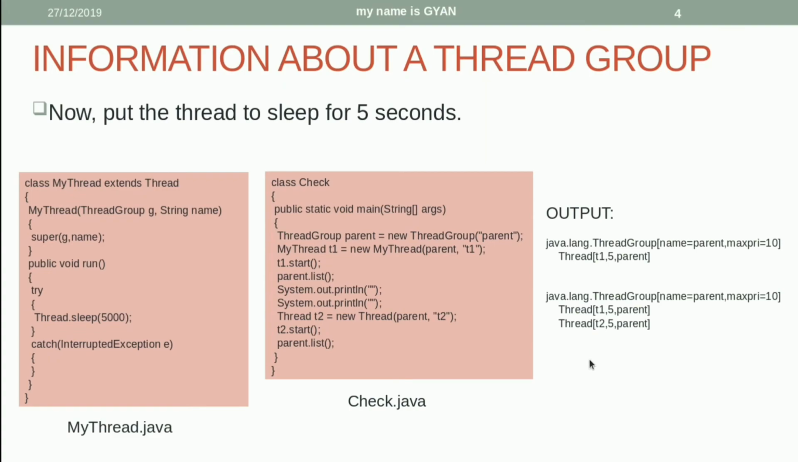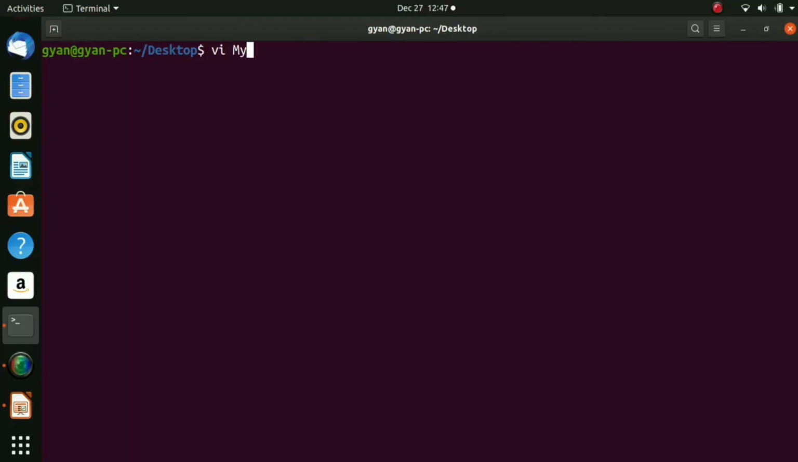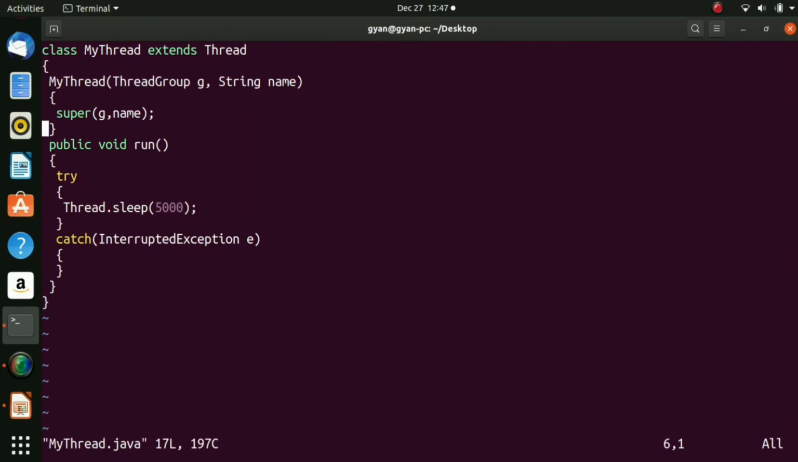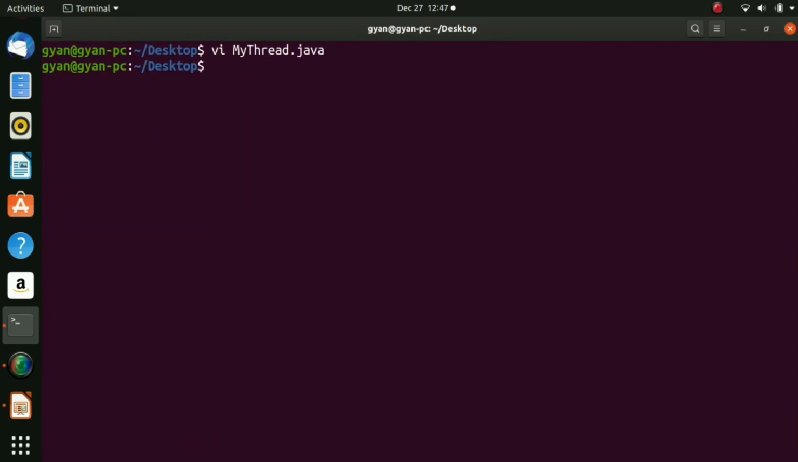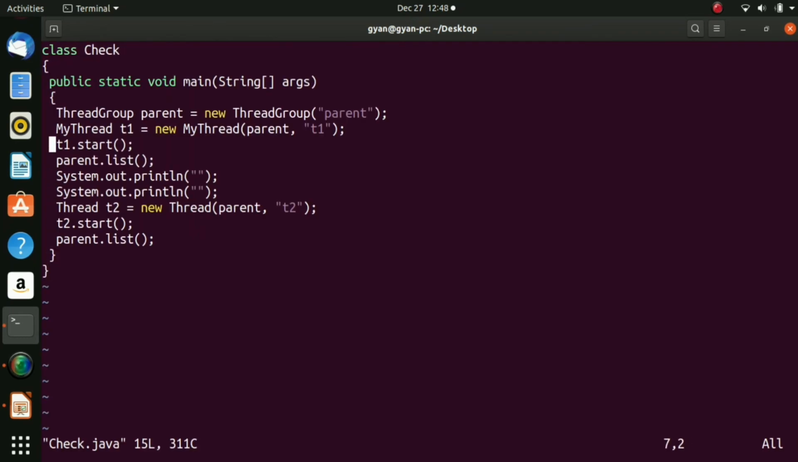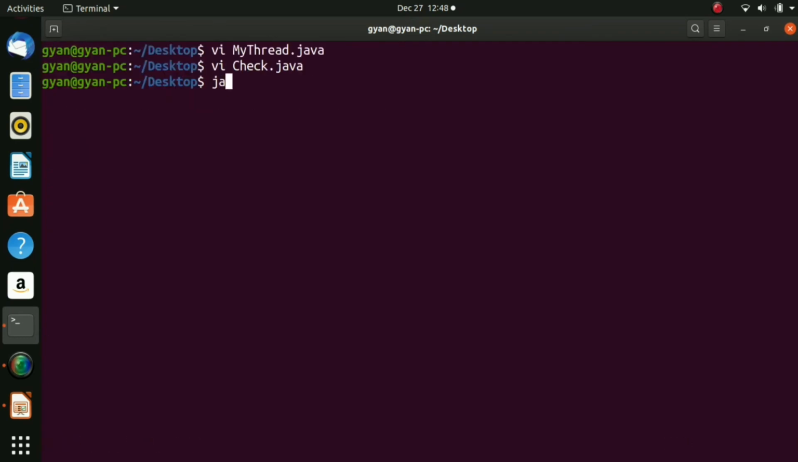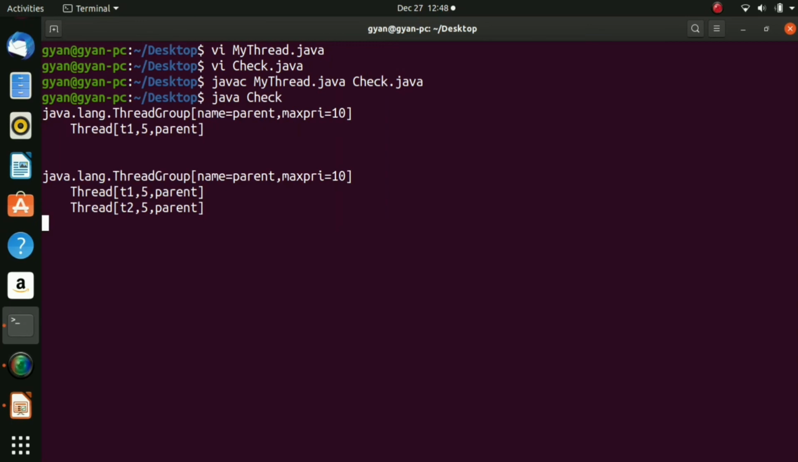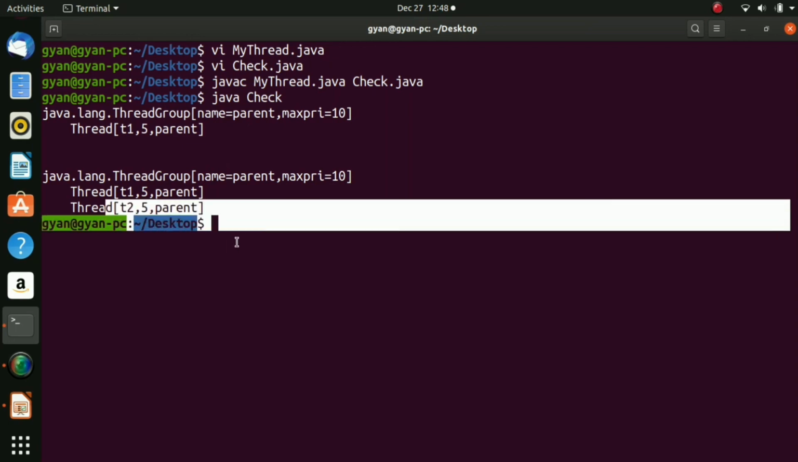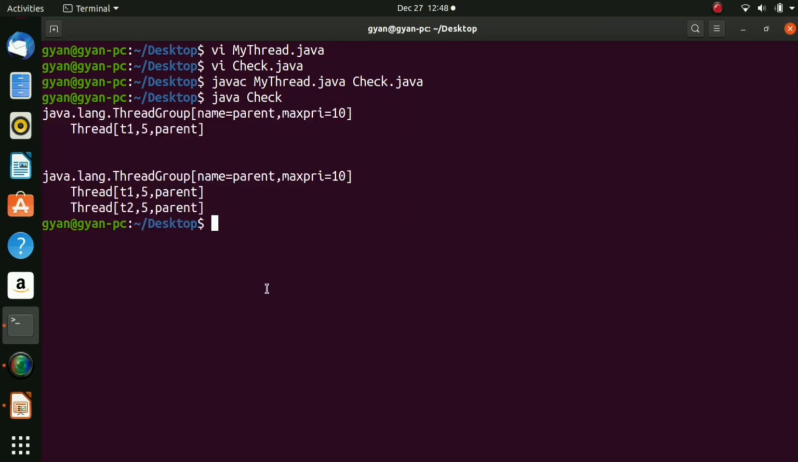Let's try this code practically. Open myThread.java and this is the same code as we have seen. Now open check.java and this is the same code as we have seen. Try to compile these two Java files, javac myThread.java and check.java. It compiles fine, now run it, java check. It runs fine and printing the expected output. Still 5 seconds has not come to an end. Now it comes to an end and we have the expected output.